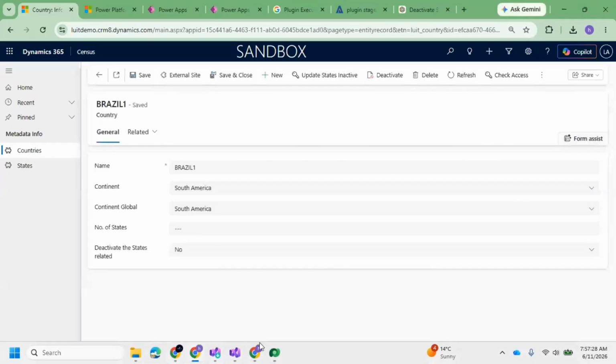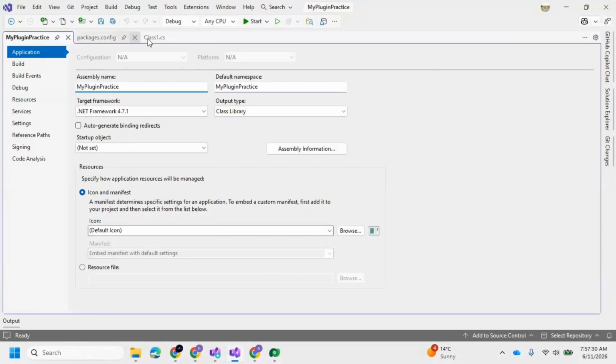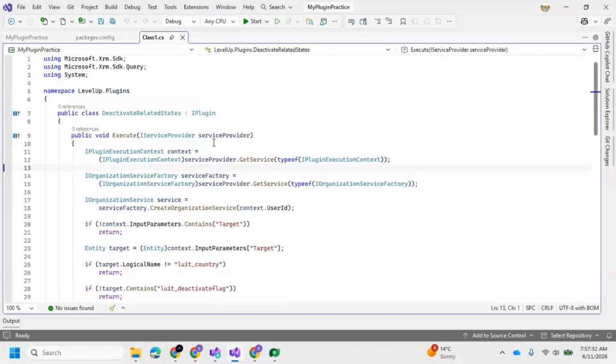Now you have to see the code. What is happening when you are selecting no? If you see here, whenever you hit the event, the code starts from this Execute. Whatever you write in this Execute, the code will execute from here. Okay. In JavaScript you have the form context, right? Similarly, you will have the plugin execution context. This will give you the complete server-side info for that record, for whatever action you are doing.